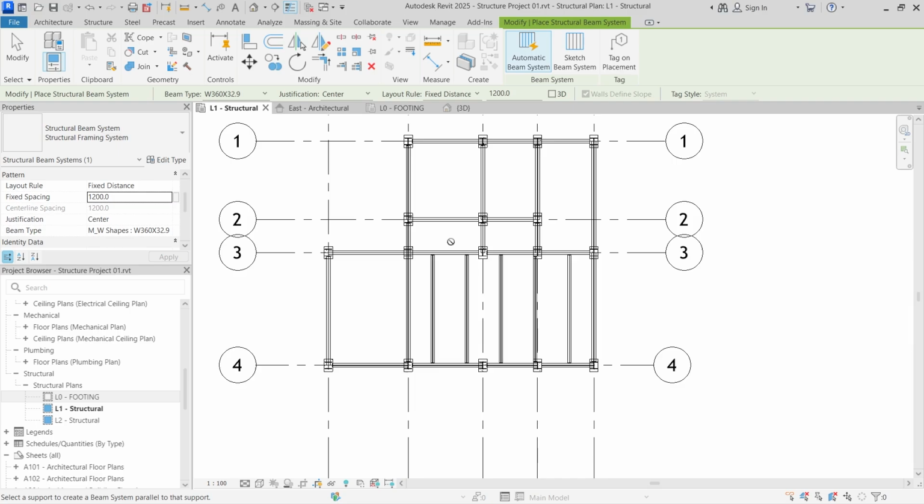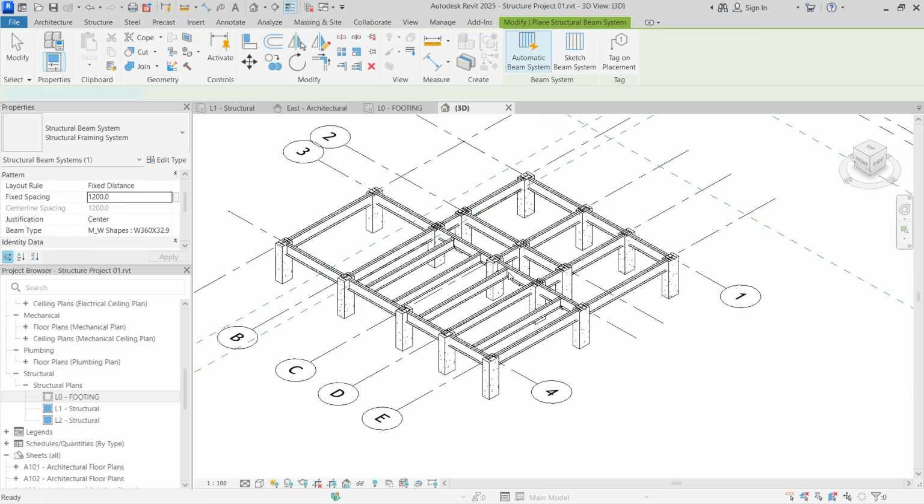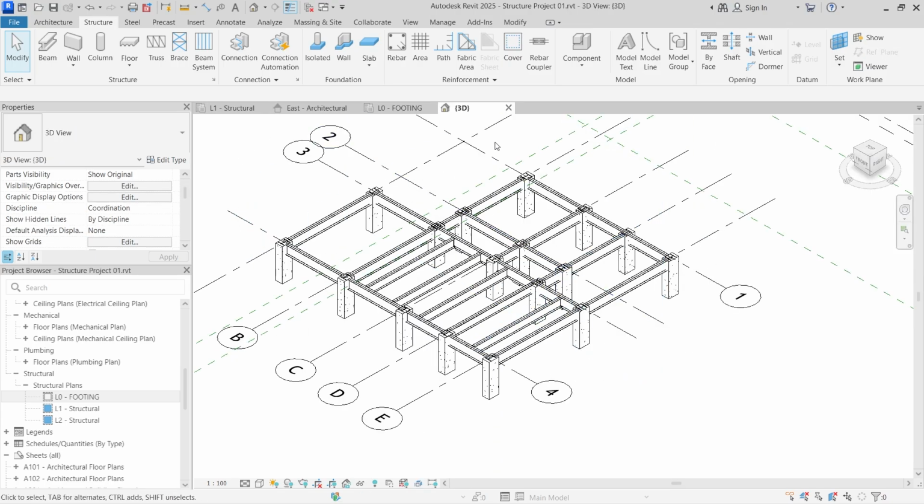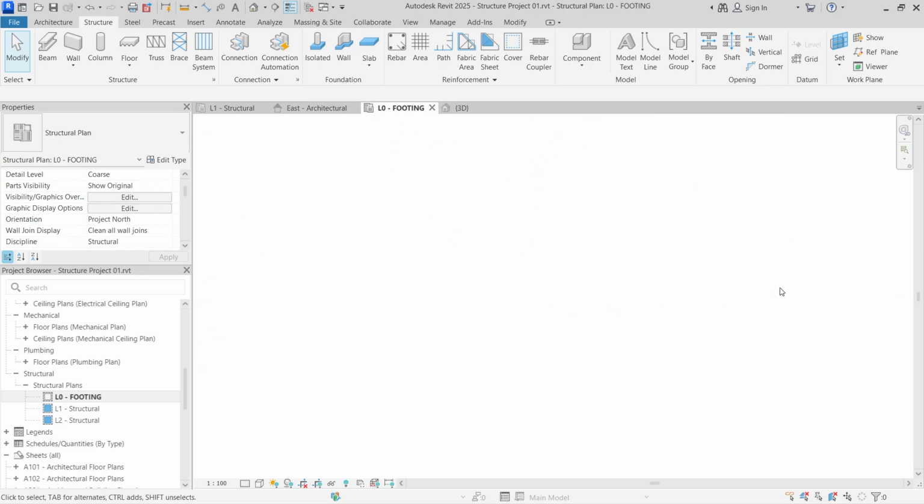Now that we have our beams and columns and beam system in place, we can look at what our building looks like in 3D. This is what our structural frame actually looks like. Now that we've completed our beam system and our columns and our beams are all set, it's time to look at how we can create a footing for this building. In order to create a footing, we need to go into the footing floor plan, but you notice that we don't have the grids in here as well.